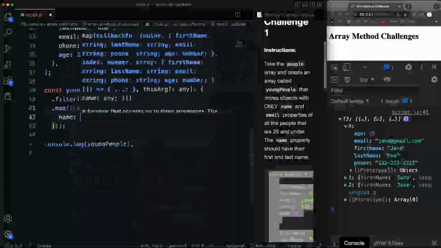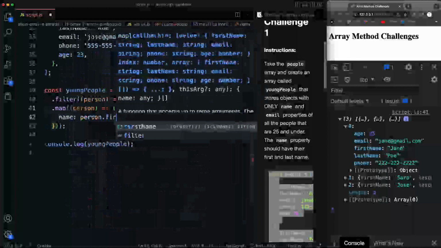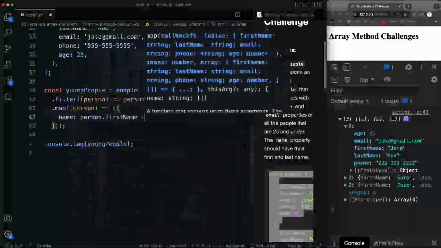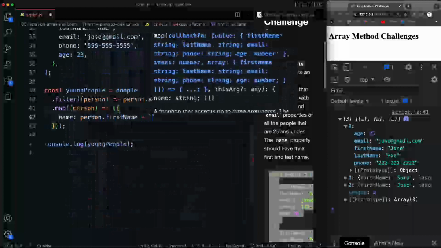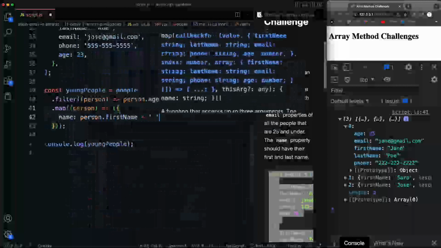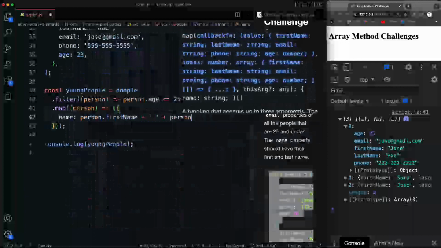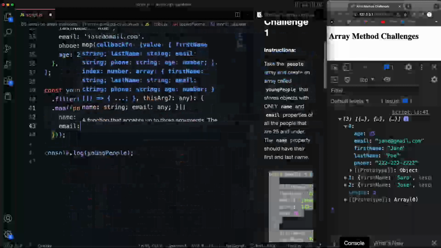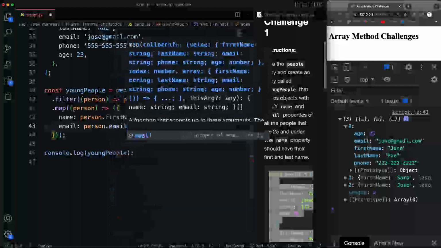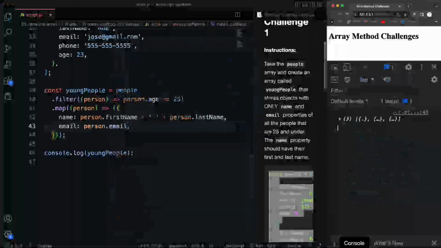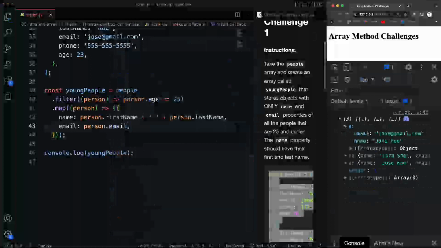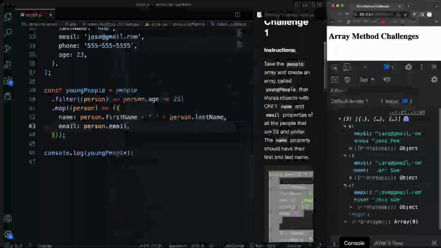And we're going to set that to person.firstName, and then I'll just concatenate. You can use template strings if you want, but I'm just going to concatenate a space and then add on person.lastName. And we also want the email, so we'll set email to person.email. So we'll save that again, and let's see what we get. So now we have an array, and it only has the name and email, and the name has the first and last name. All right, so that's the first challenge.